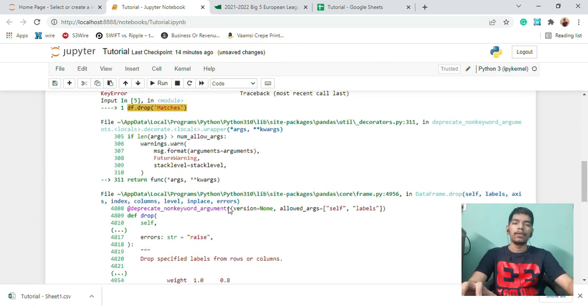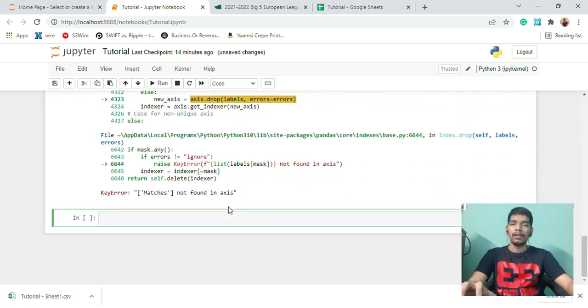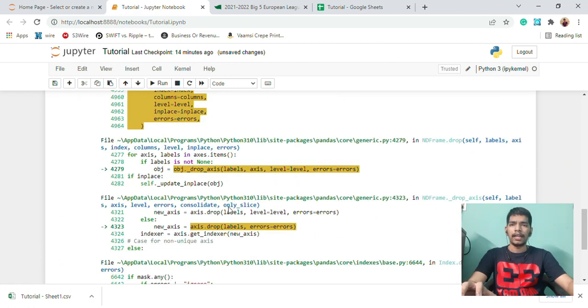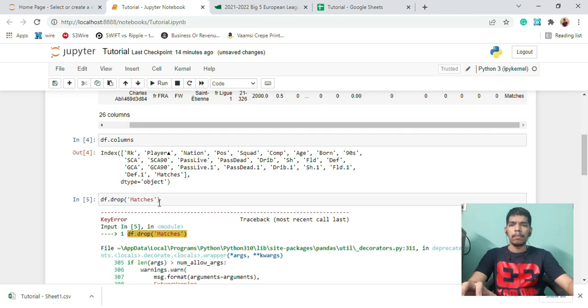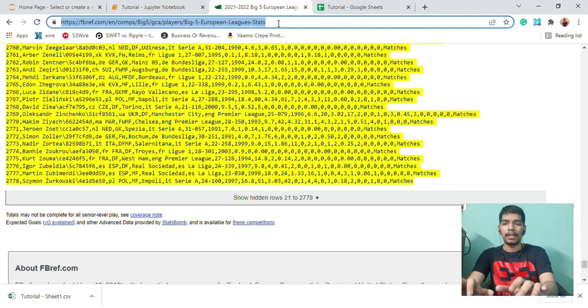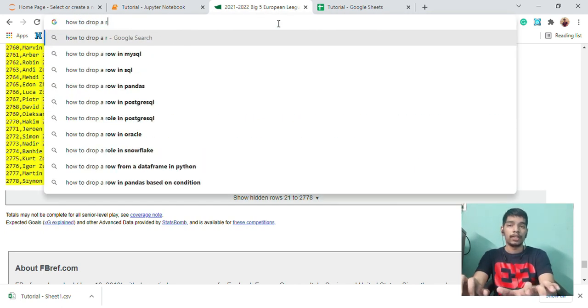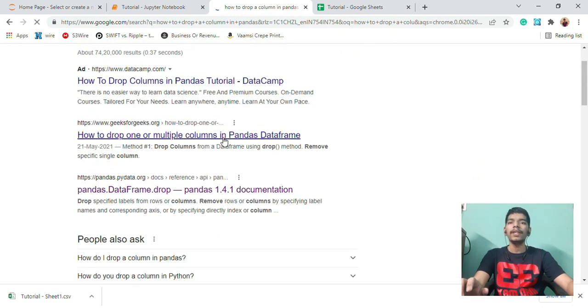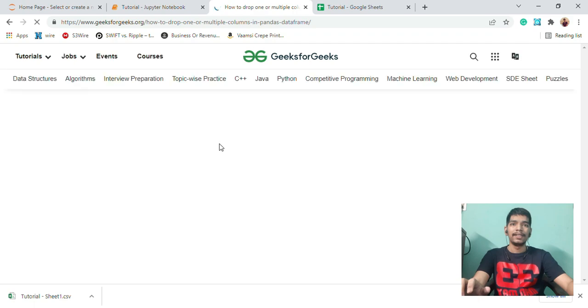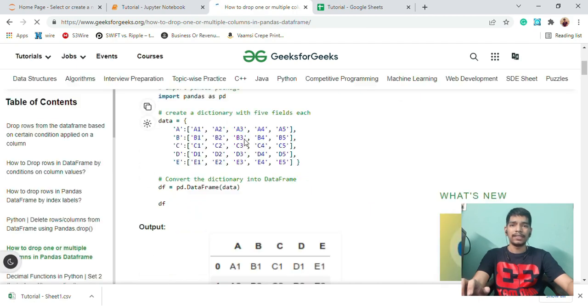Okay. So what's the error here? Matches not found in the axis. Okay. Let's try and fix this. Why I'm doing this raw in real time is to show that I struggle as well. It's nothing much. Okay, so how to drop a column in Pandas? Just search. The only thing is you have to learn how to search and learn what to search for. Otherwise, these are really simple.